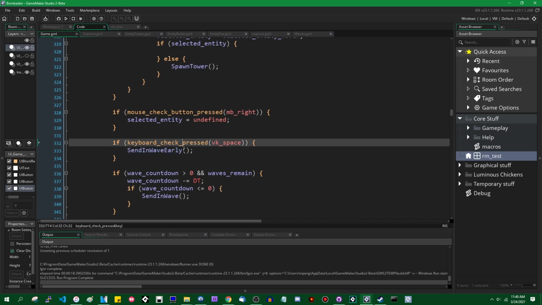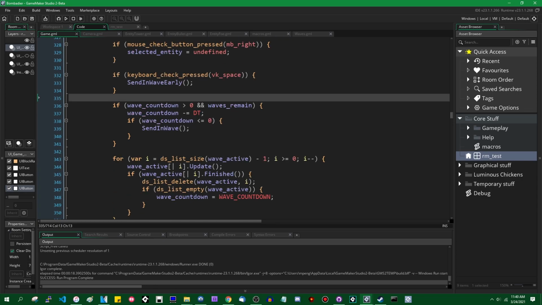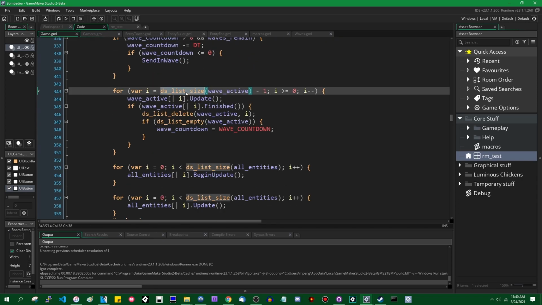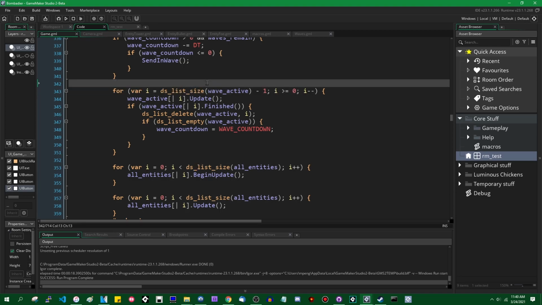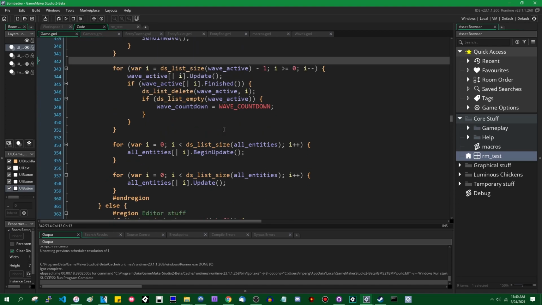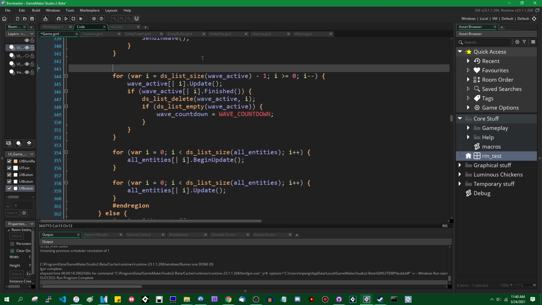It doesn't make sense to process sending in waves early twice per update. This is fine. I believe this will want to run as many times as the game speed, and also this and this. So these three for loops. So we can just create ourselves a new for loop, var UC, for update count, is 0, UC is less than self.game_speed.